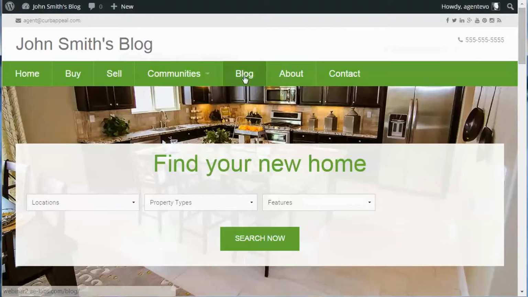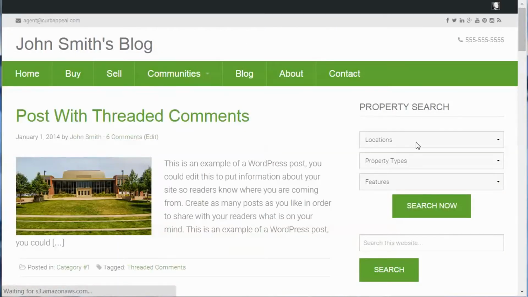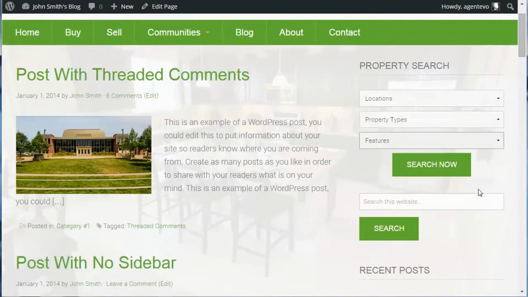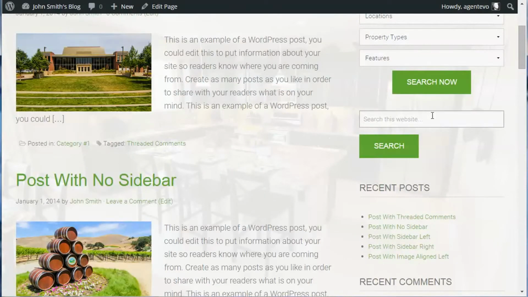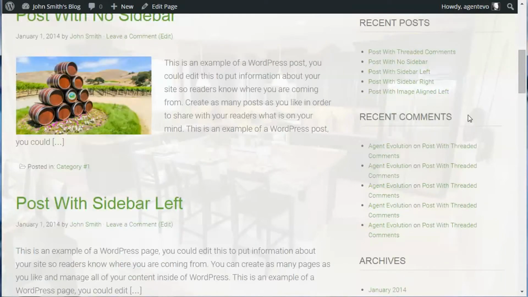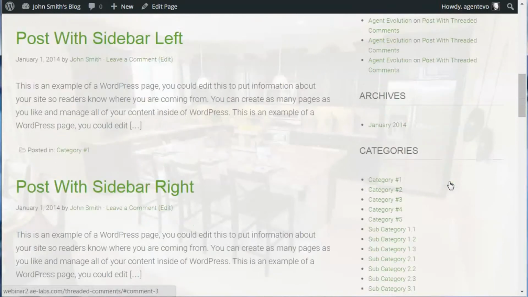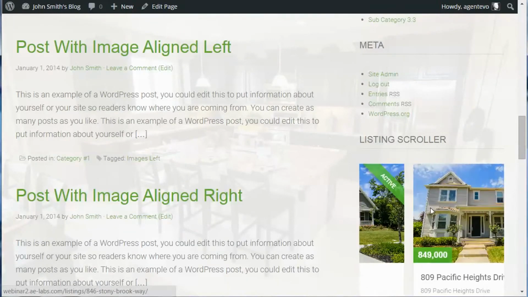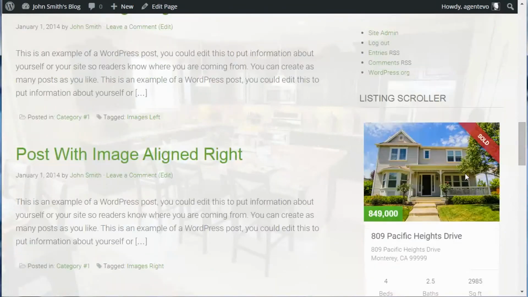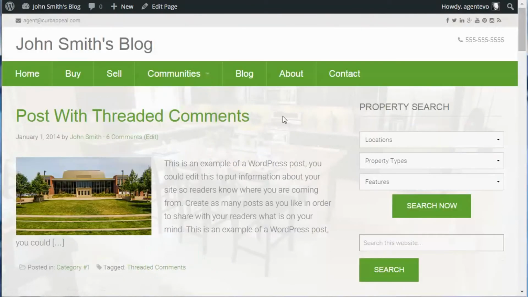So if we go back to this site, you'll see we've got our property search for the WP listings. We've got the regular site search, the WordPress search. We've got the recent post widget, recent comments, archive, categories, and the WP listings scroller as well. You can use any widgets you want in these areas. This is just what we have on the demos.